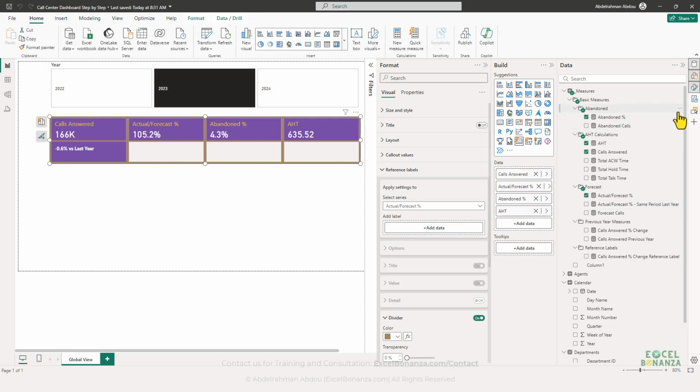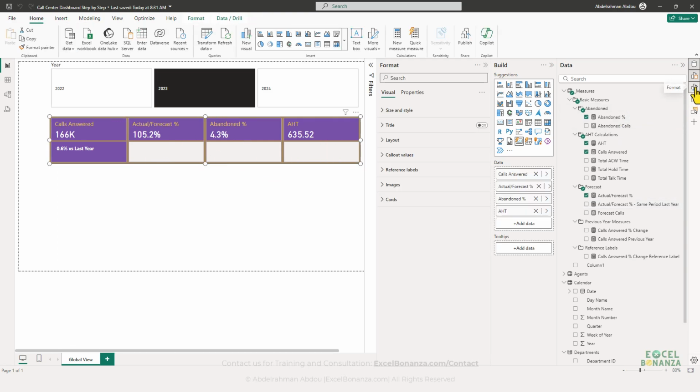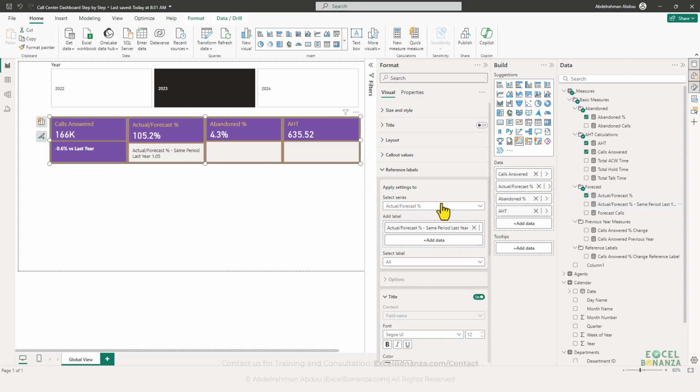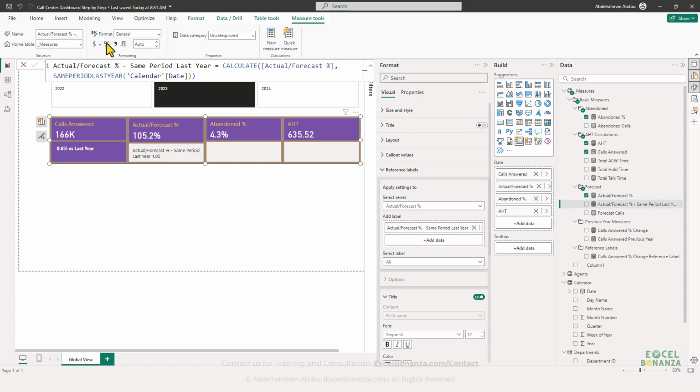So I'm going to select here my card visual, and I can go to format here, and then I will go to my reference labels, and I make sure my actual to forecast percentage series is selected, and I'll add here the actual to forecast percentage same period last year, and let's make sure that this is a percentage as well with 1 decimal place.